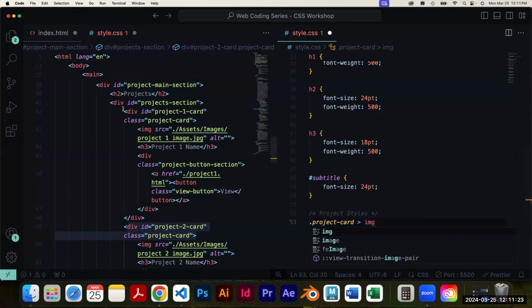Go within them and find if they have an image, and apply this style to those images. So now I don't have to add classes to all of these images. I don't have to worry about applying it to other images by accident. And we can write our code in here.